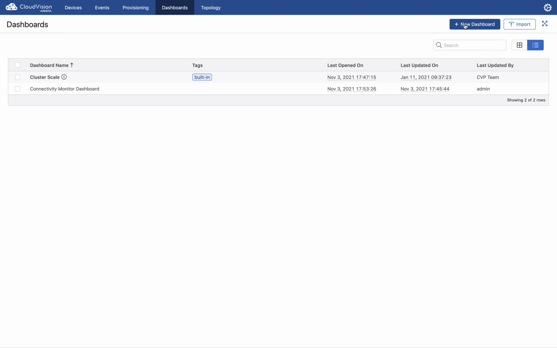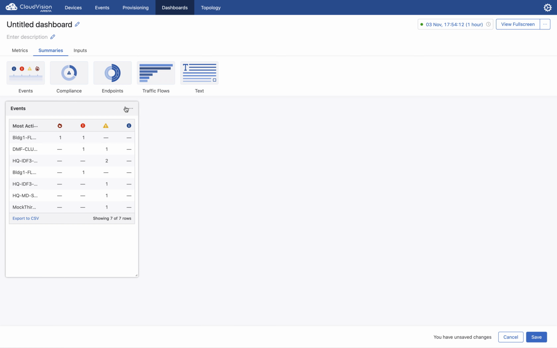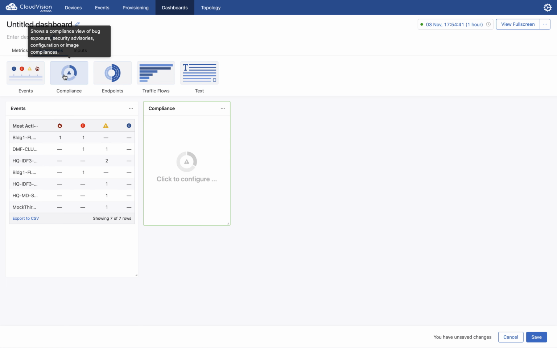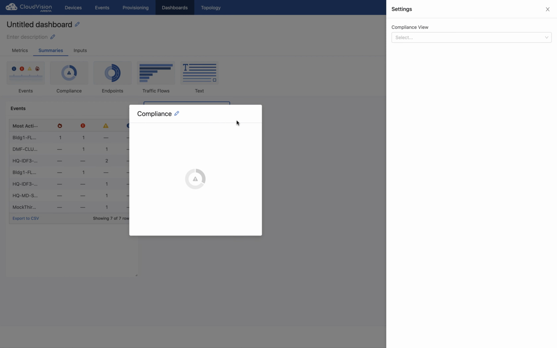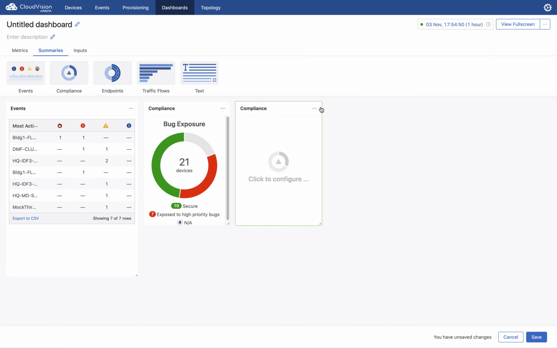Let's also look at the various summary widgets available for customization. Starting with events. You will see the event summary by device just by clicking on it. Next, let's add a couple of compliance screens to figure out which devices are exposed to bugs and security advisories.